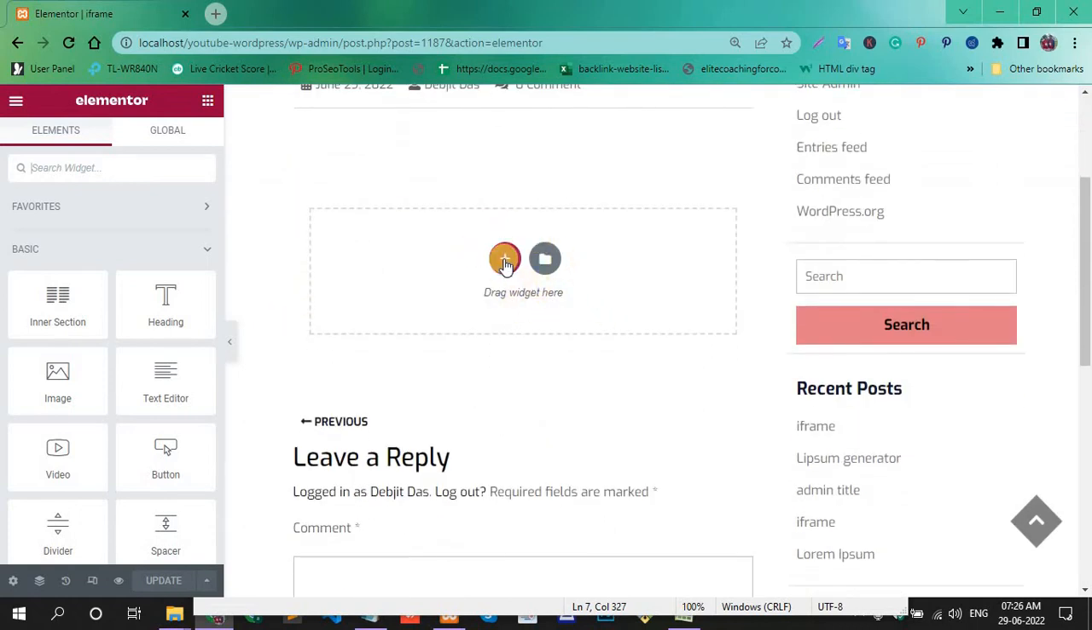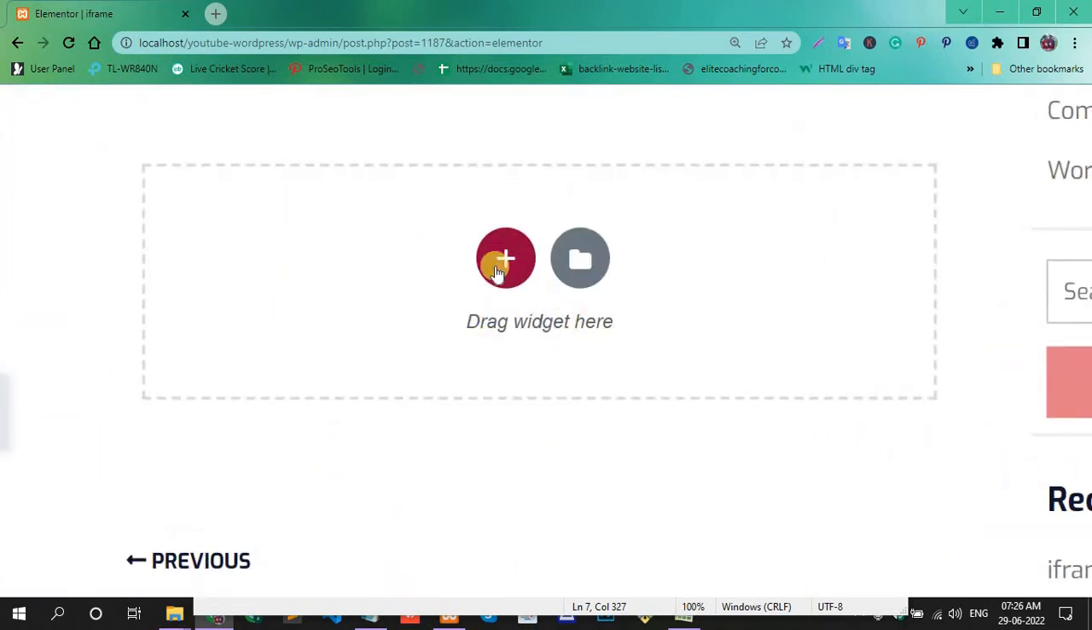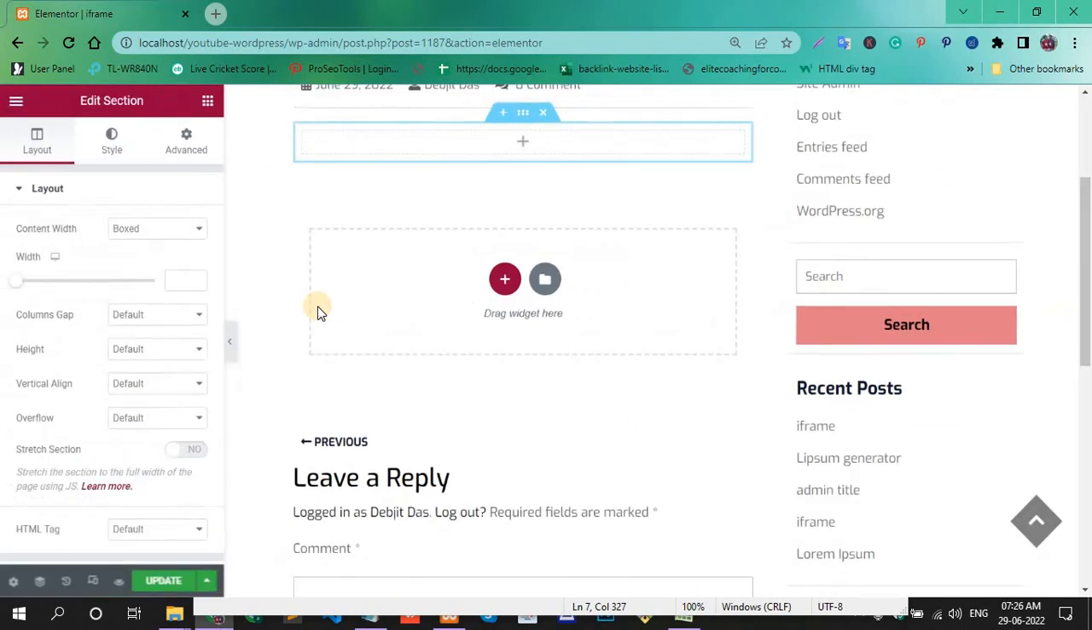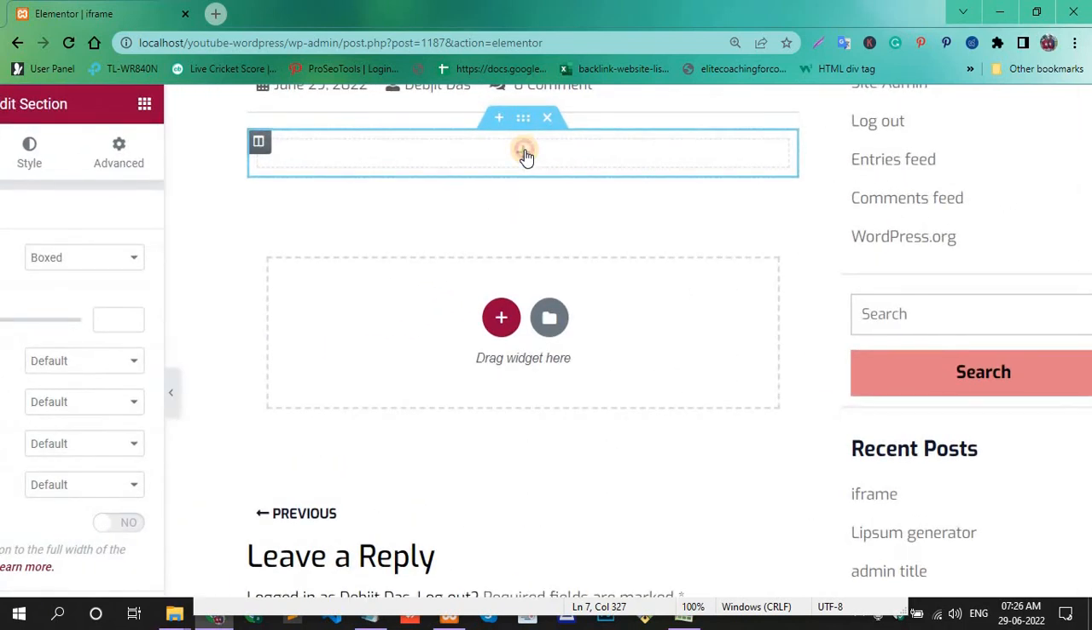And click the drag widget here, click the plus icon and select the structure. I choose the first one, and then click the plus icon.